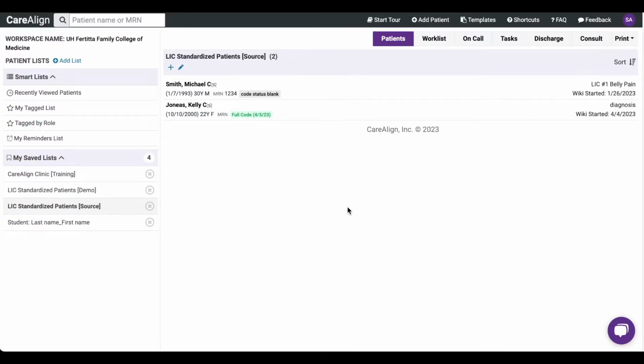So next, we suggest making a list for each of your students. Once the copies of your standardized patients are created on that demo list, you can then save one standardized patient to each student's list for them to work on.